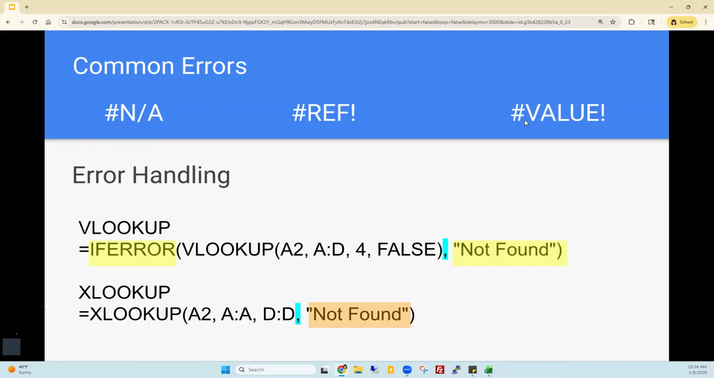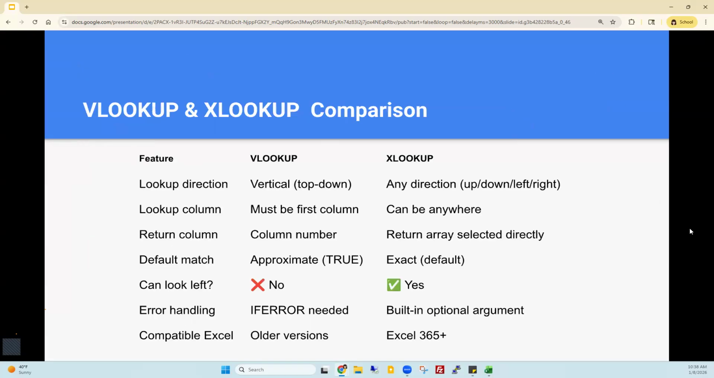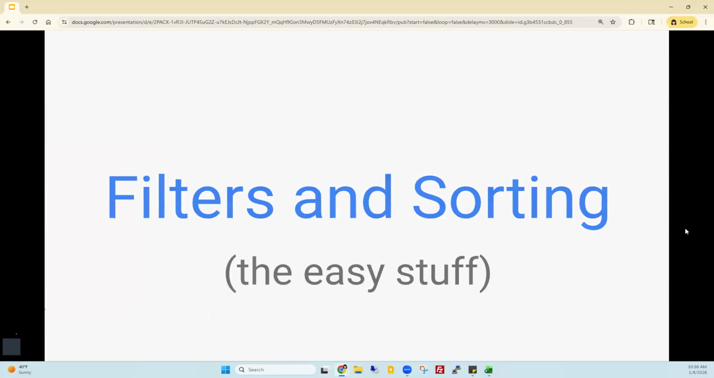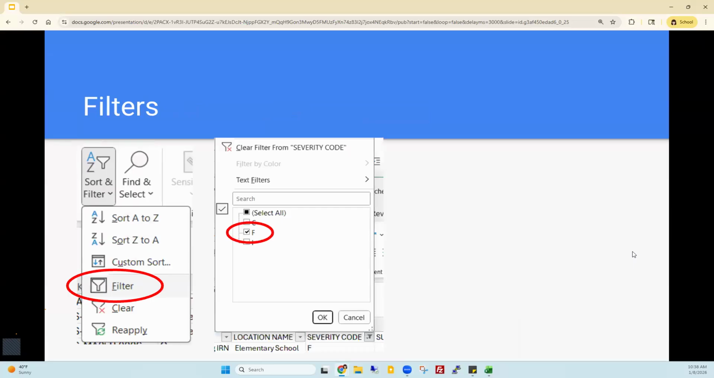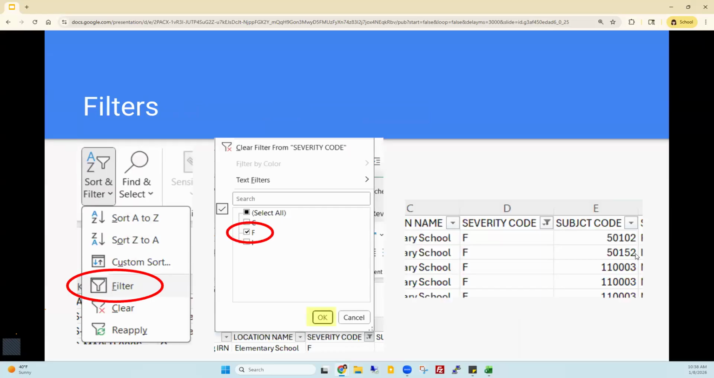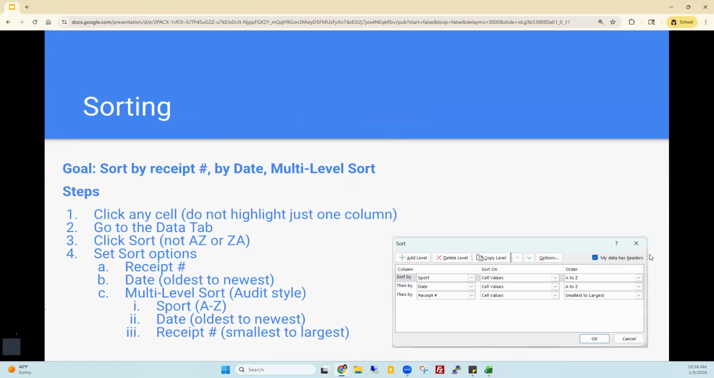So I'm going to end it there. Sorry for going over, even though this class does include a little bit more. This slide's just an XLOOKUP and VLOOKUP comparison. But filters and sorting, it really is easy. And what you see on the slides here will let you walk through turning them on, and you can click through. Sorting, I even included a step-by-step as well.